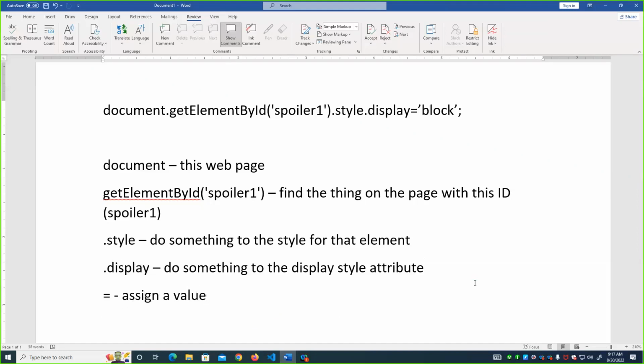And what value do we want to say? We want to change the value of that attribute to block. That's the value we want to set the display attribute to. So when we click on this and this instruction fires off, it's going to find the thing on the page as an element of spoiler 1. It's going to change its display attribute in its style to block.